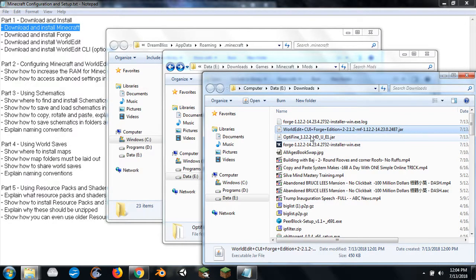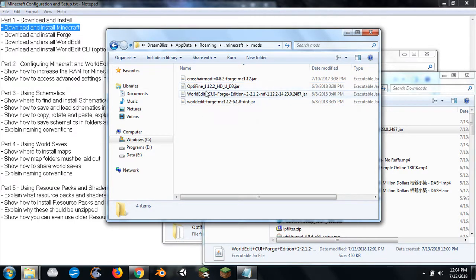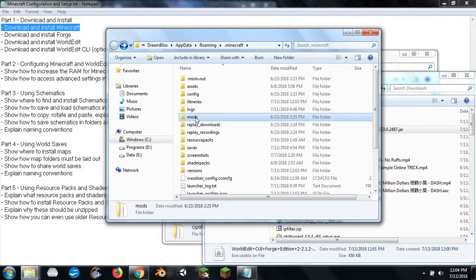And this one, when I double clicked it, nothing happened. Well, there's another way that you can install these jar files, and I'll show you how to do that. You go over here to mods. Once you've installed Forge, you'll have this mods folder, and if you do not have this mods folder after installing Forge, make sure that Forge shows up in your launcher. I'll show you this in a minute.